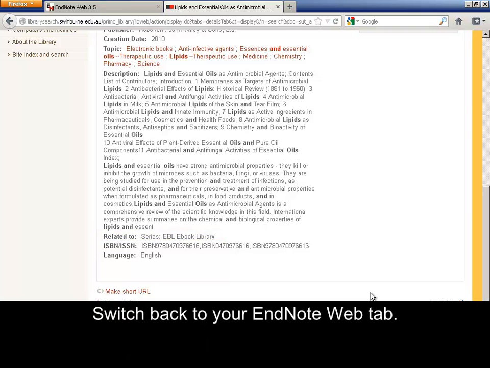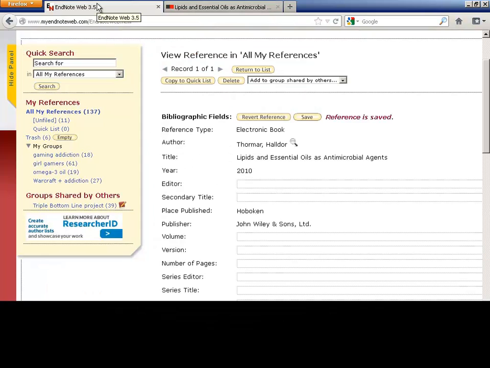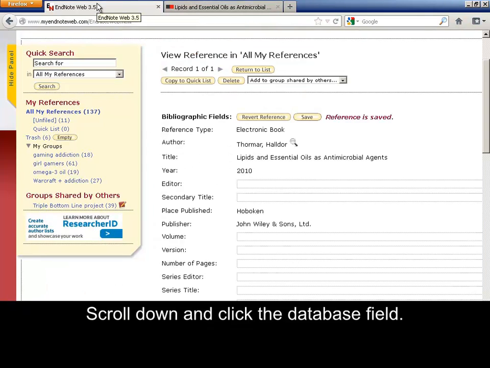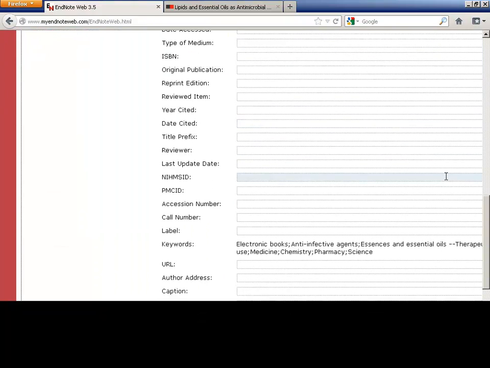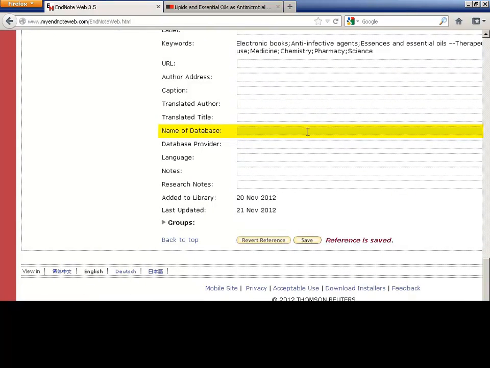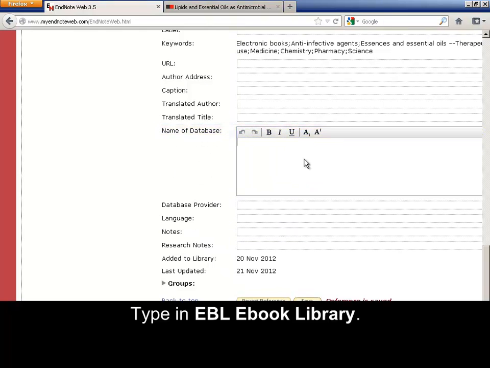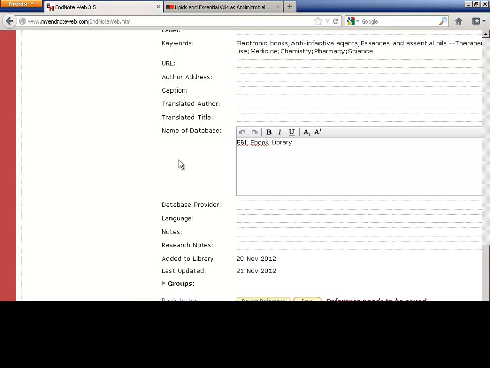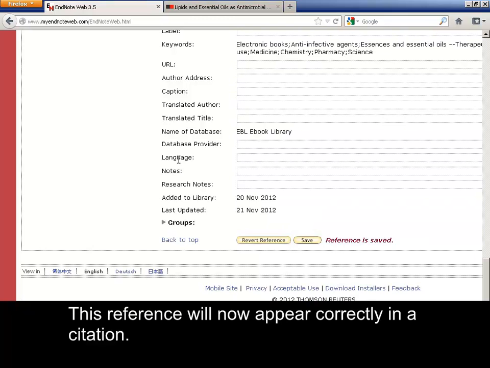Switch back to your EndNote Web tab. Scroll down and click the Database field. Type in EBL ebook library. This reference will now appear correctly in a citation.